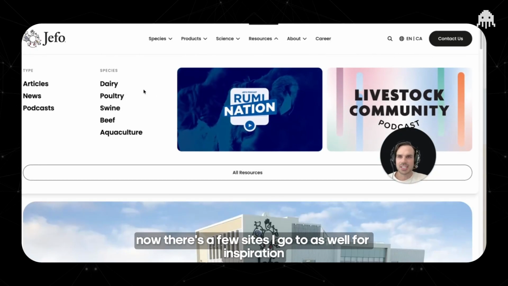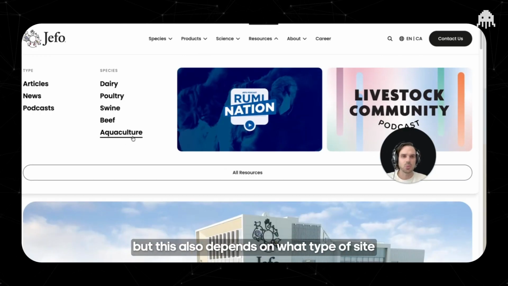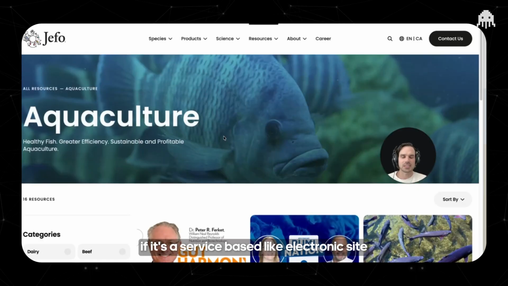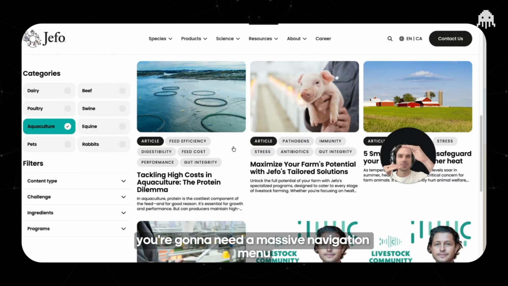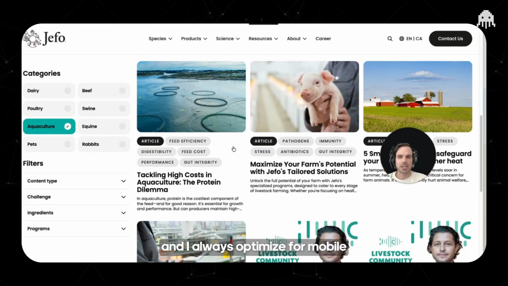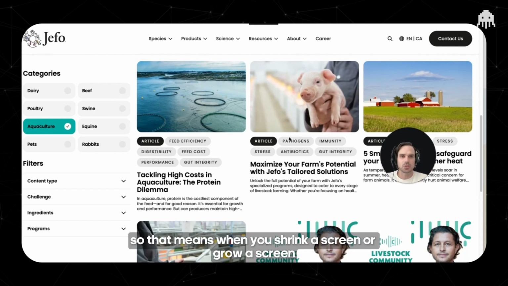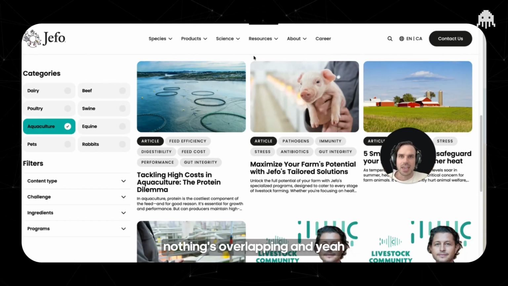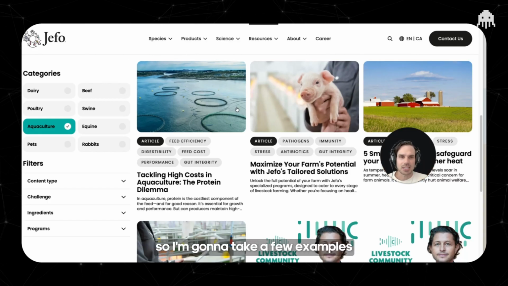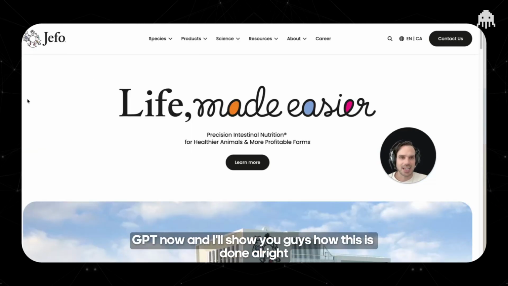Now, there's a few sites I go to as well for inspiration if there's something that you like, but this also depends on what type of site you're building. If it's a service-based site, like electronics, maybe you're going to need a massive navigation menu, and I always optimize for mobile. I make everything fully responsive, so that means when you shrink a screen or grow a screen, it stays really nice. All the elements are nice, nothing's overlapping. And yeah, so I'm going to take a few examples. We'll go over to ChatGPT now, and I'll show you guys how this is done.